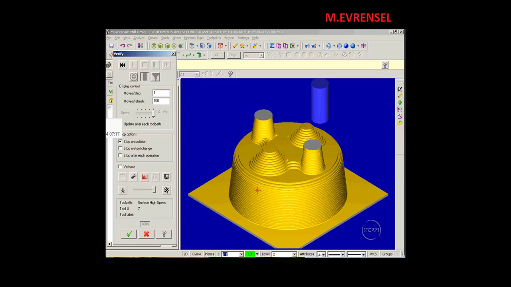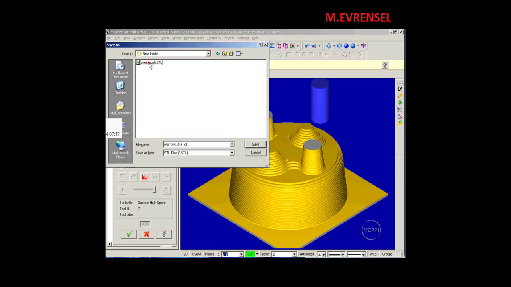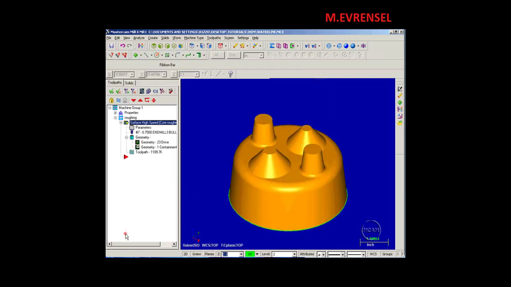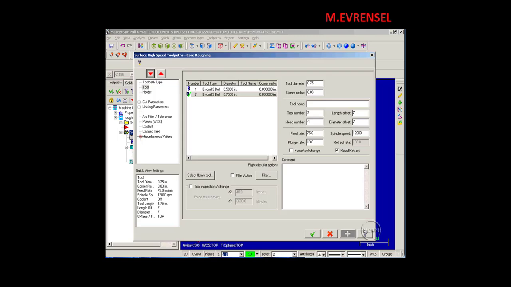I'm also going to save this as an STL file so we can verify from it for future operations. I'm going to save it as core rough and exit out. Now to create the rest milling operation, I'm just going to right click, drag, copy after, collapse my roughing operation, and go in and start to change some parameters here.